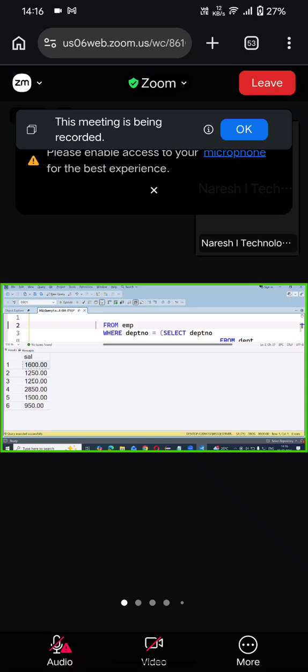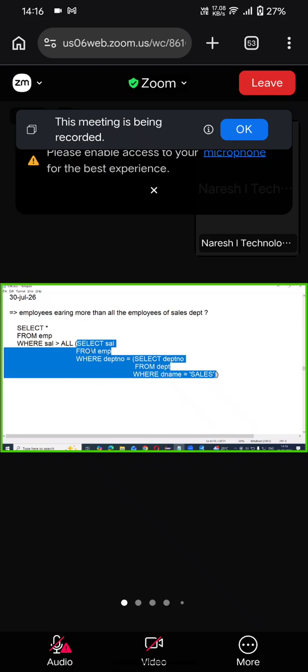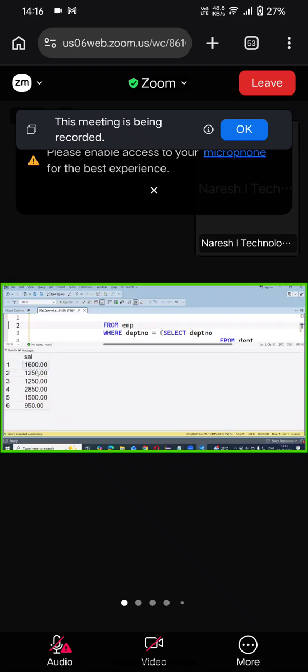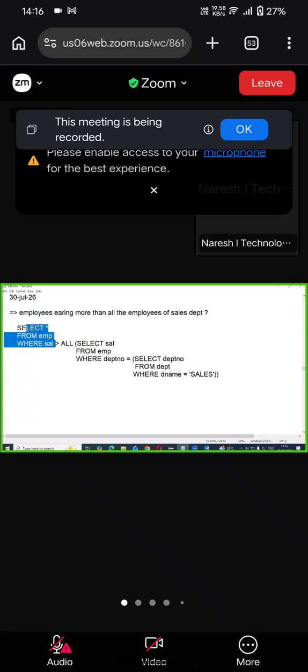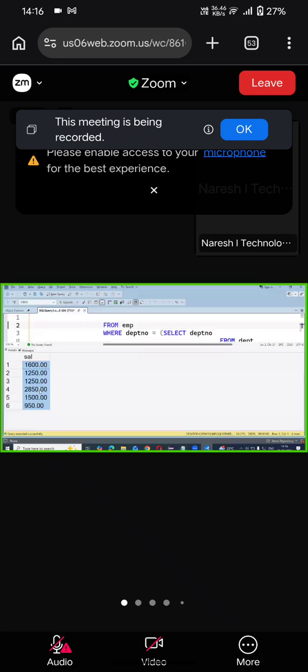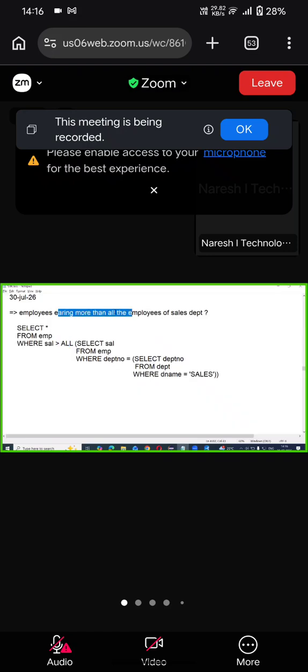Okay. Then what do you want? I want employees who are earning more than all the six values. Then select star from EMP where salary greater than all. Understood that? Earning more than all the employees of sales department. Salary must be greater than salaries of the employees who belong to sales.